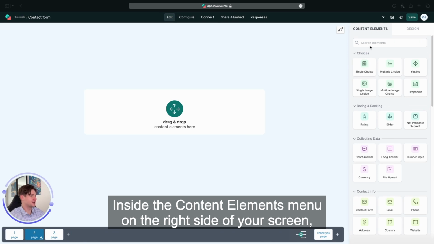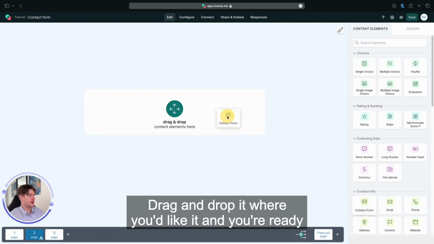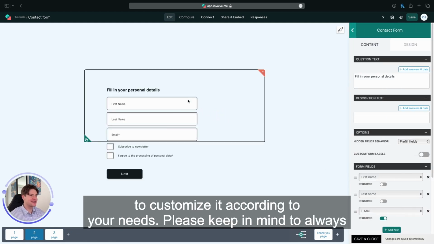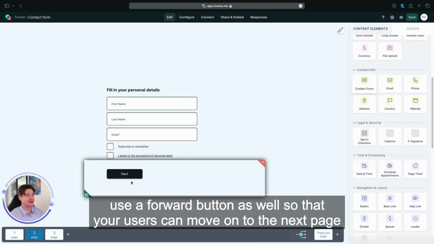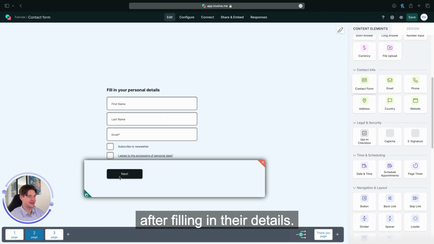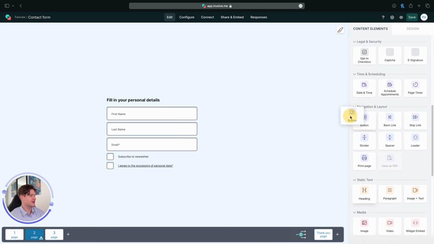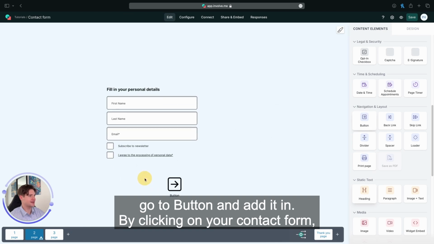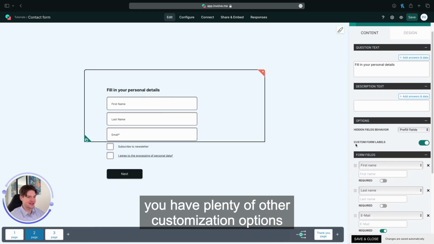Inside the Content Elements menu on the right side of your screen, navigate to Contact Info and then select the contact form. Drag and drop it where you'd like it, and you're ready to customize it according to your needs. Please keep in mind to always use a forward button as well, so that your users can move on to the next page after filling in their details. In case it is not there for some reason, on your right, navigate down, go to Button, and add it in. By clicking on your contact form, you have plenty of other customization options to go through.